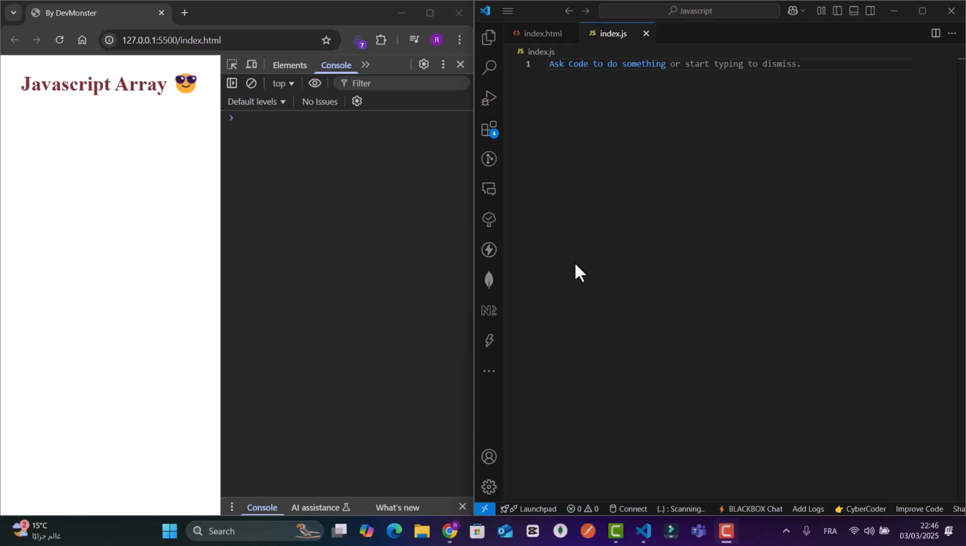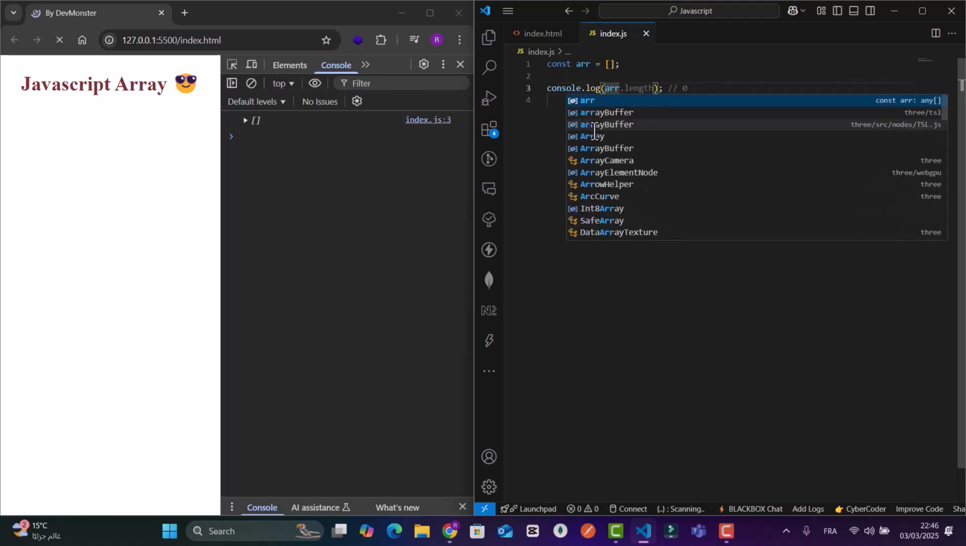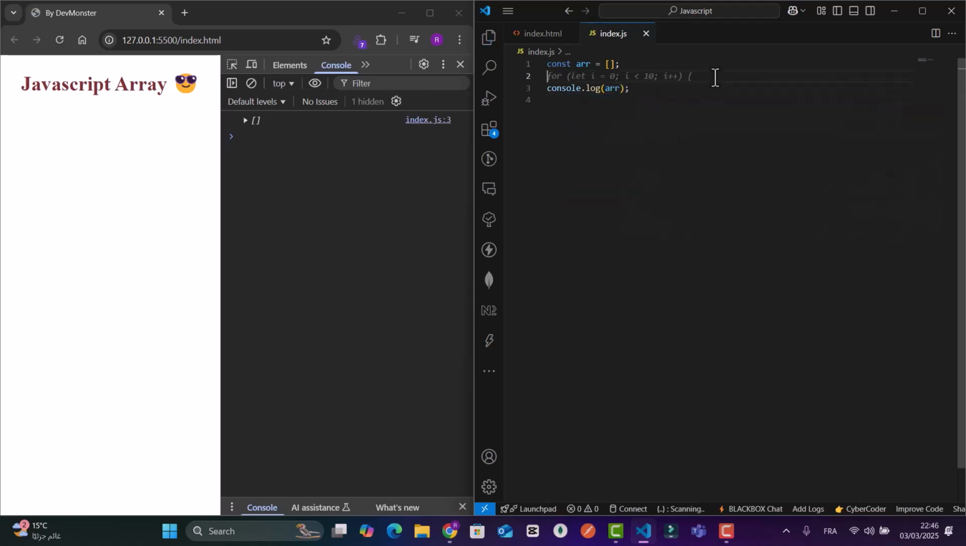Okay, let's start together. We have this index.js like so. We'll declare a constant, const array equals, and we can make an empty array like so. Then we can log this array, console.log like so. Can save and see together. It's an empty array. The length is equal to 0. Alright, good job.